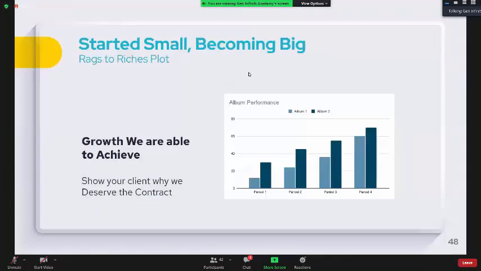Okay, so now another type of plot that we can have will be rags to riches. We need to be able to show our stakeholders the growth we are able to achieve and show the client why we deserve the contract. So usually the graph has to be in this format where it starts small and goes big. This is what we call rags to riches. If you want to portray it the other way around, which is riches to rags, then it will be big to small, and then we have to follow up with more visualization on what we think may be the cause of the reducing revenue.